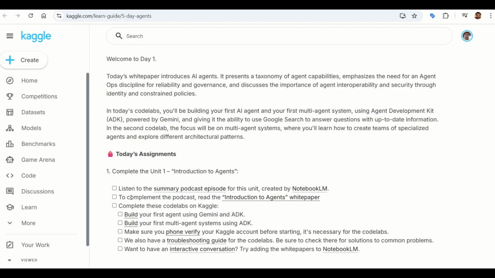And then we will build our first AI agent using the Agent Development Kit powered by Gemini. You will create an agent that can use Google search to find up-to-date answers. This will be one of the first agents that we will create, and after that we will build a multi-agent system. So in the second code lab we will explore how to make multiple agents work together, each with their own specialized tasks.